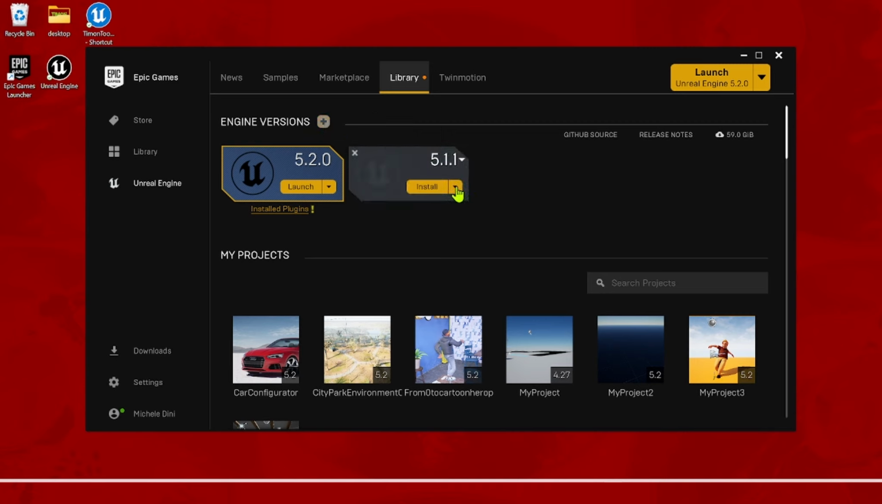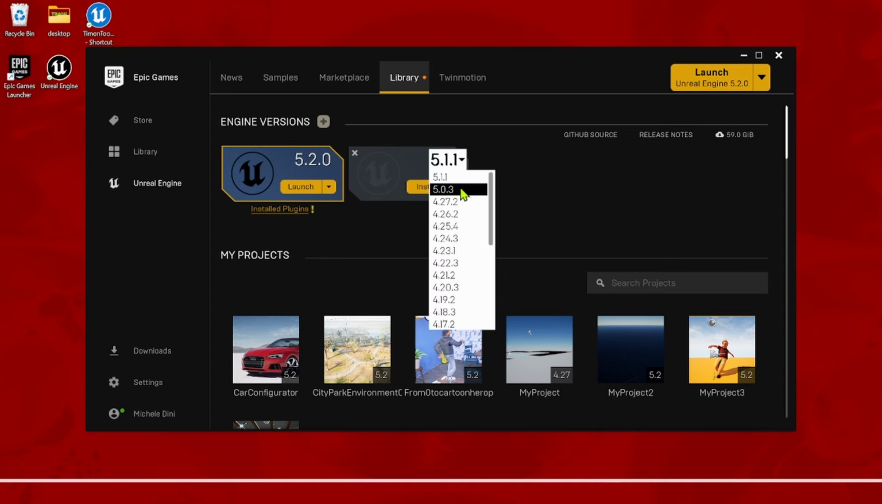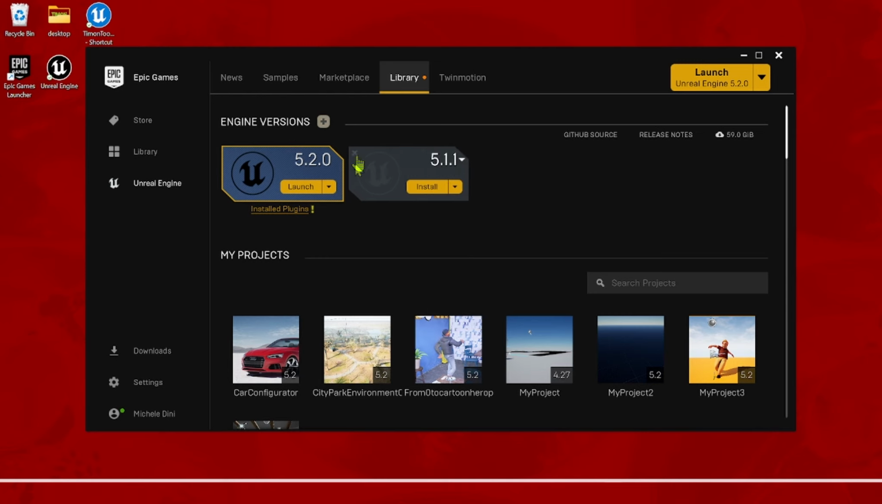By clicking it, you can add the specific version of Unreal Engine you want to download. For our purposes, we'll be using Unreal Engine 5.2. Find Unreal Engine 5.2, click it, and it will start downloading. Might take some time, but do not worry, that's normal. Once the download and installation is done, you've successfully installed Unreal Engine.